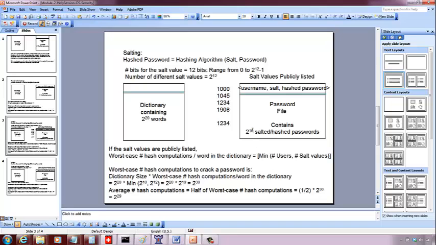Why? If there are only 2 to the 10 users, which is less than 2 to the 12, then you don't have to try all the 2 to the 12 salt values for every word in the dictionary, because we know these are the actual salt values that have been used, right? Sometimes they could be repeated, sometimes they could be distinct, because we have 2 to the 10 different users and you could have used 2 to the 10 different salt values from this range. So in the worst case, all the 2 to the 10 salt values would have been different and we would have used that many users, right?